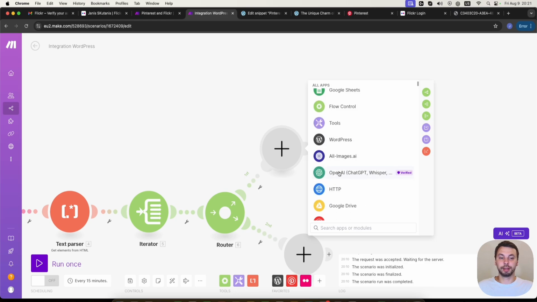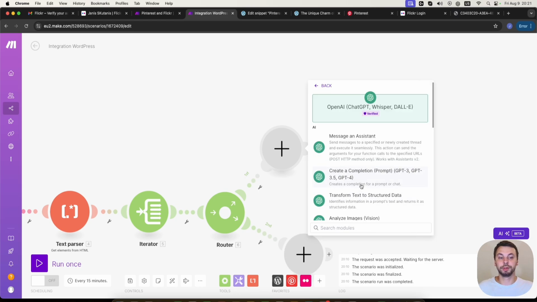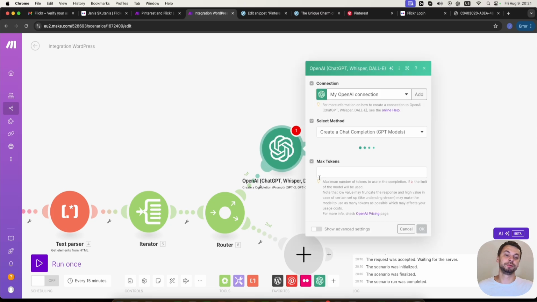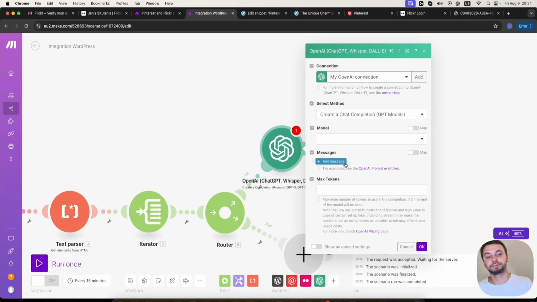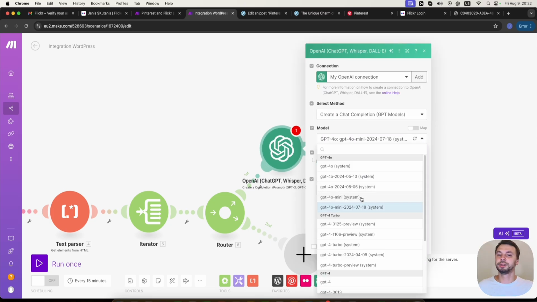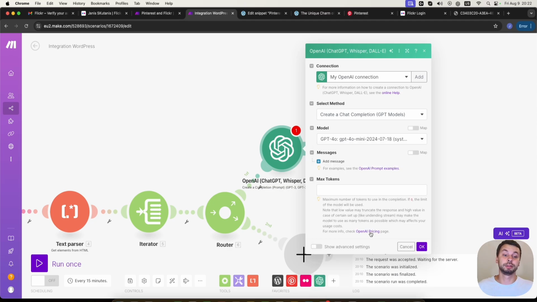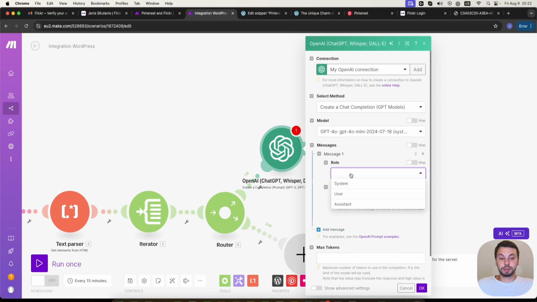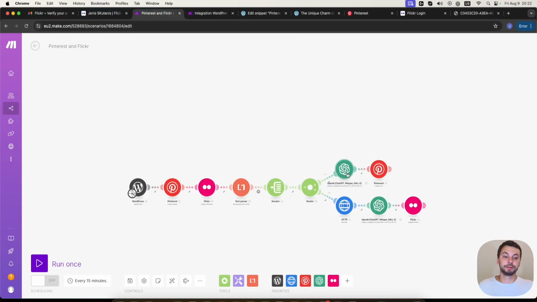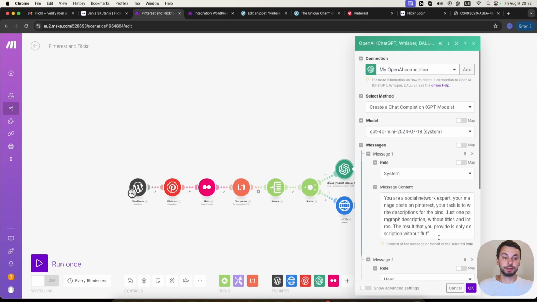We're gonna add an OpenAI ChatGPT module to create the description for the photo. I suggest you use ChatGPT 4.0 mini, the latest version. It's the cheapest one and it's going to provide great results. So we need to add messages. The first one is a system message. Just to save up your time, I'm going to copy this from the scenario I built before.